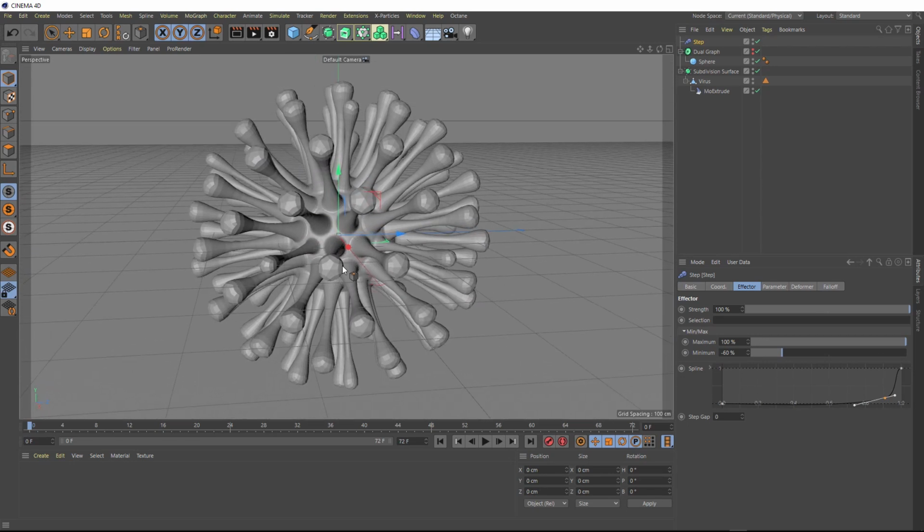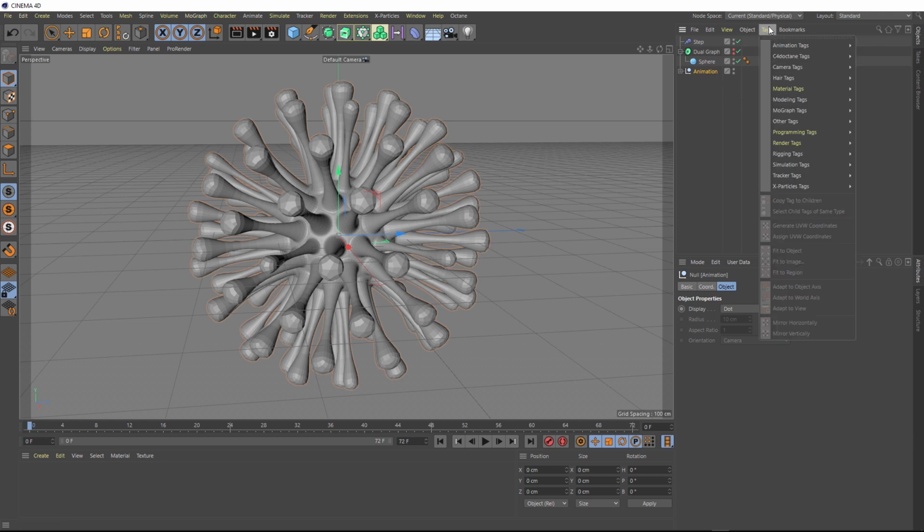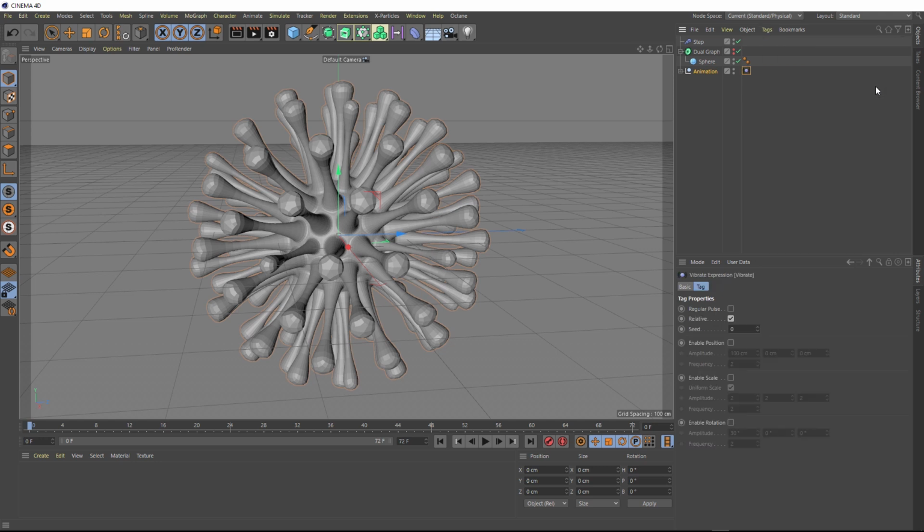So the next step is animating this guy. So let's tidy this up first. We'll grab our subdivision surface and hit Alt G on the keyboard to put it in a group. And we'll just rename this guy to something like animation. And we're going to animate this with a tag. So if we come up here and go to animation tags, we'll bring in a vibrate tag. And inside that tag, we want to add some random motion to our position and to our rotation.